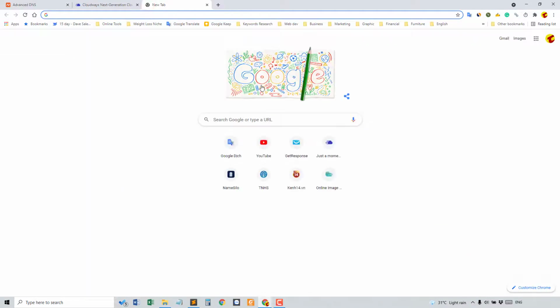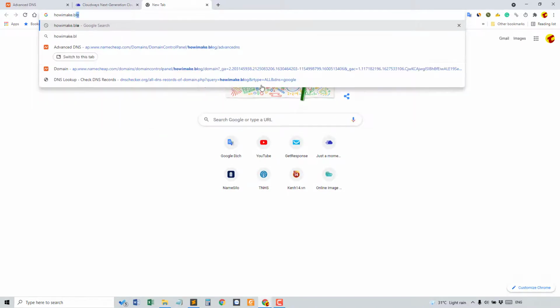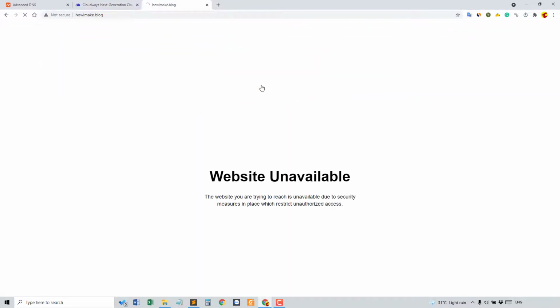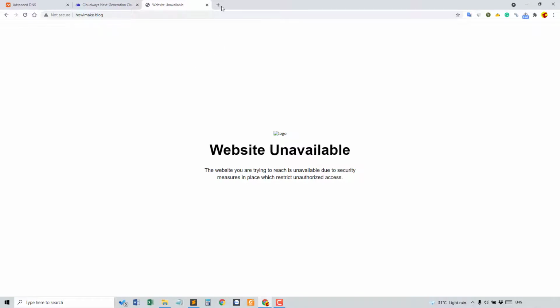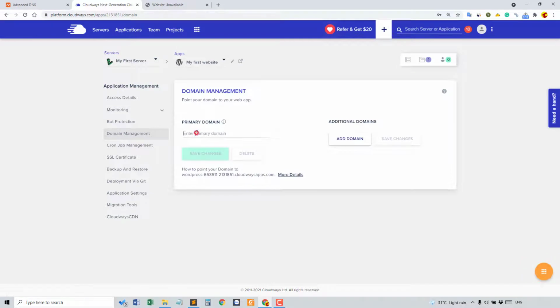Try accessing your domain name. If the interface appears like that, you have successfully pointed the domain name to hosting. Add the domain name to the domain management. Go to Domain Management. In the Primary Domain section, enter your domain name. Then click Save Changes. It will take some time.